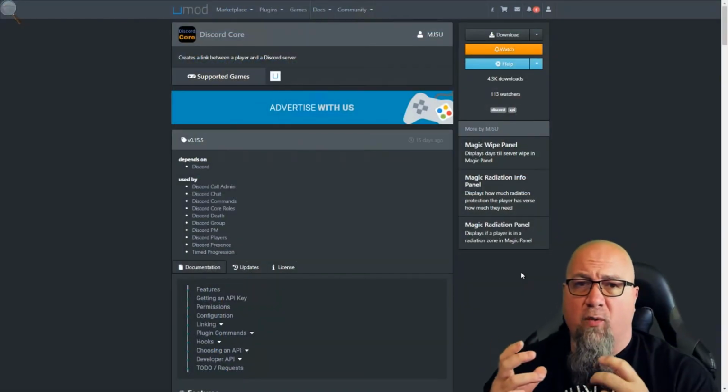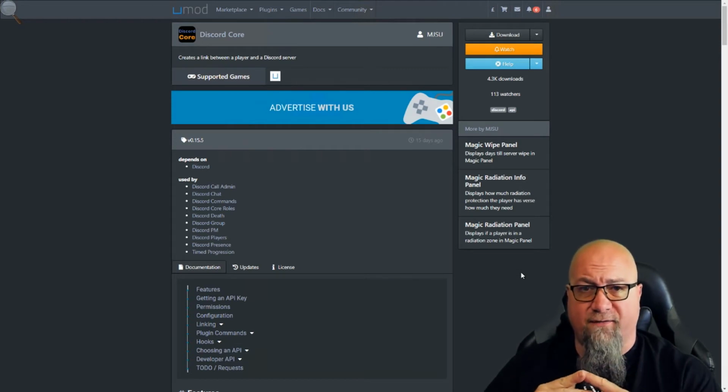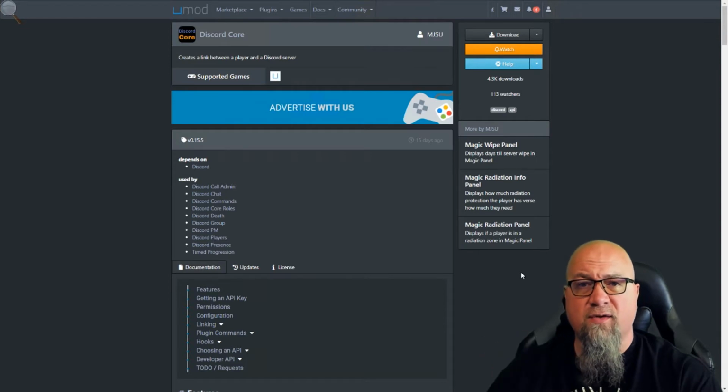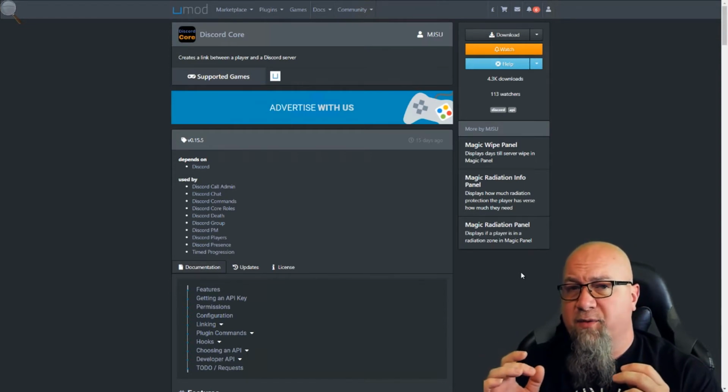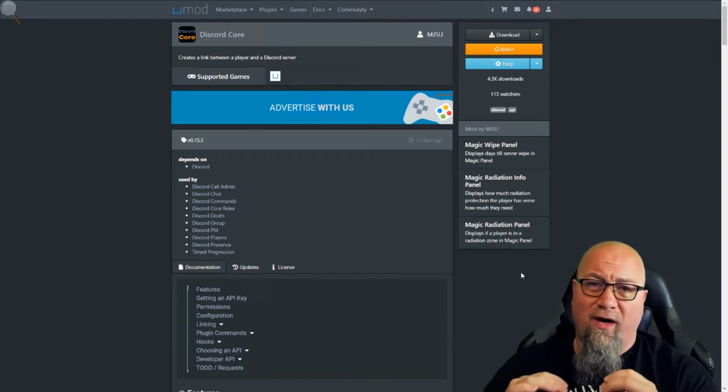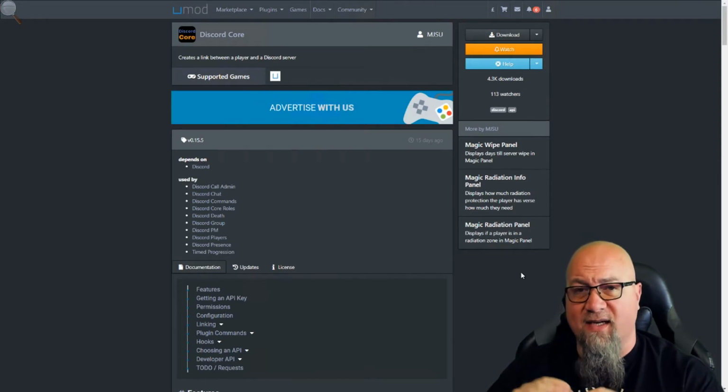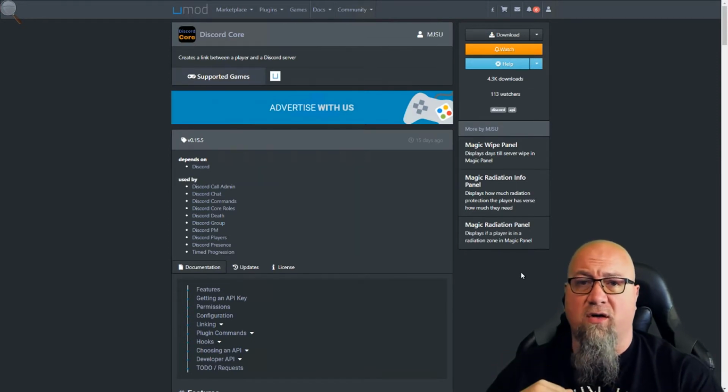So if you go to the uMod website, the Discord extension might be a little bit hard to find because there isn't an actual tab that you can click on that's going to take you directly to the extension. It used to be there, not there anymore. So just one thing to realize is any of the plugins that require you to have the Discord extension is actually going to say it depends on the Discord extension.